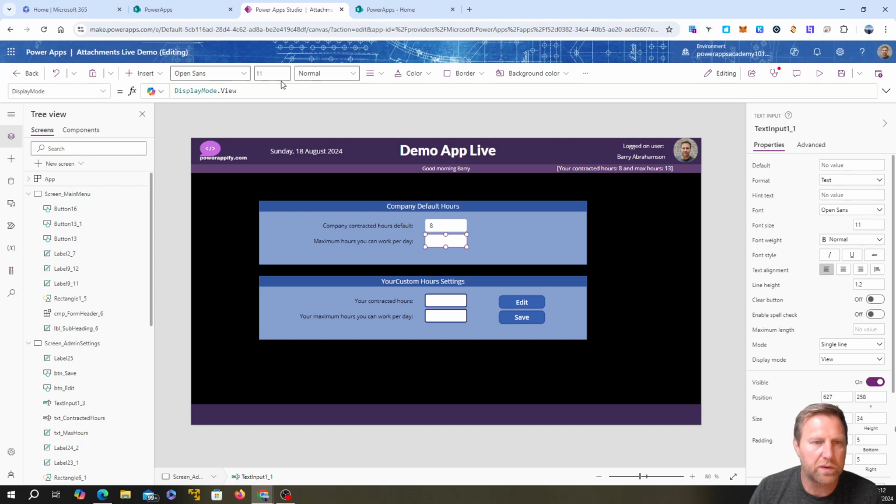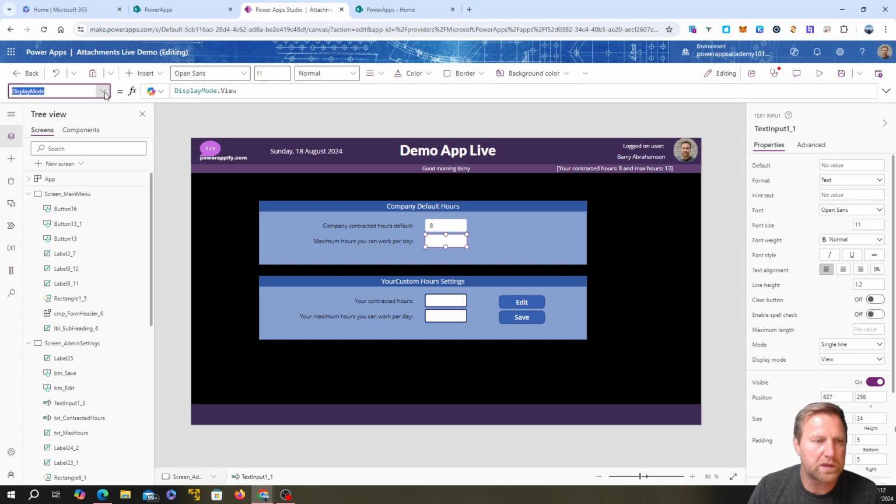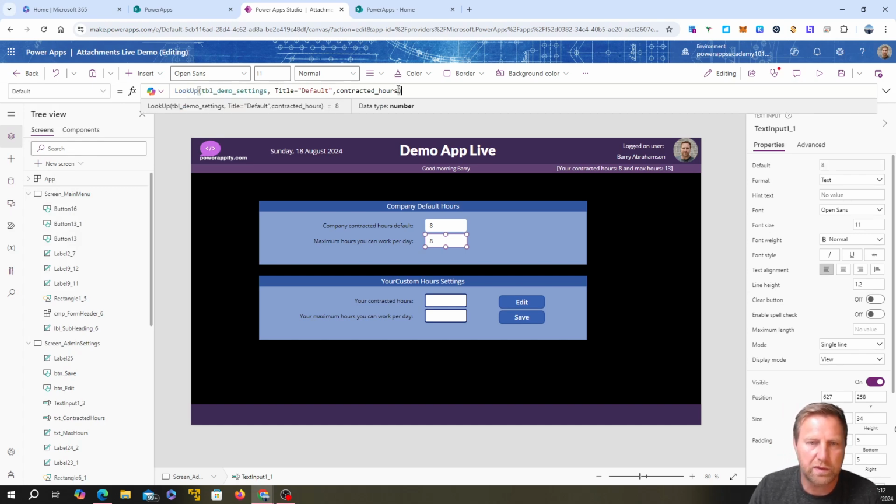And then on this one, actually let's just copy it to make it easy. On this one, I'm going to go down to default. What is the default value for this text box? We're going to copy it in, but this time we want maximum hours.